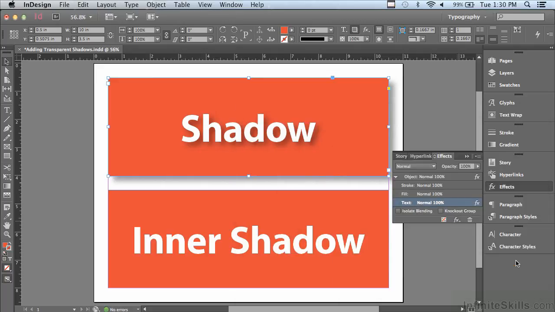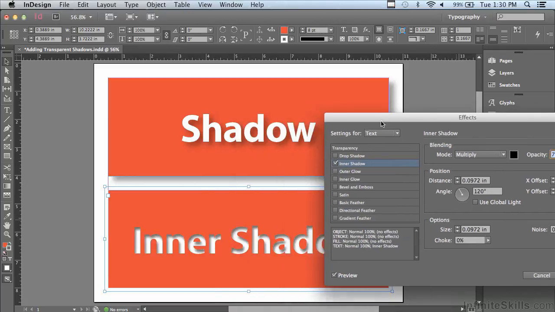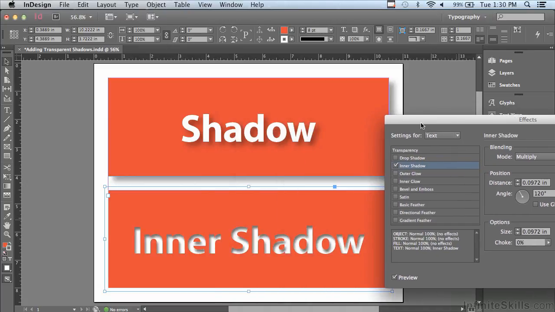There is another kind of shadow. It's called an inner shadow. I'm going to select the object and then click on the text listing to apply an inner shadow to just the text. I'm going to go to my FX pop-up and choose inner shadow. And you can see without even changing the settings at all, it's really a cool feature. It almost looks like the lettering is cut out. The shadow is being thrown from the red object onto a white background beneath it.